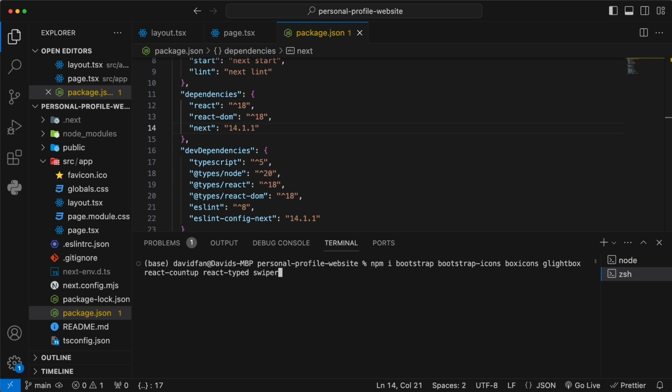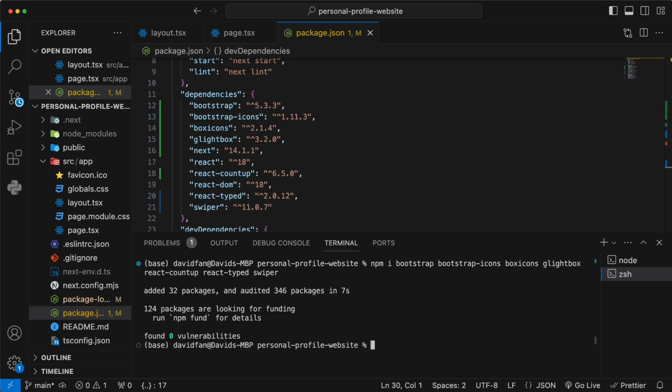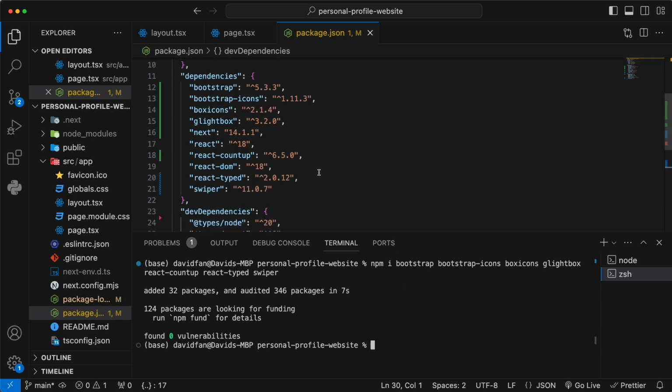So far it looks good to me. We're going to install all of these packages. Hit enter. It's going to install that for us. And if we miss something during the development process, I'm going to come back to the package.json and install more. Okay, but so far it looks all good to me.